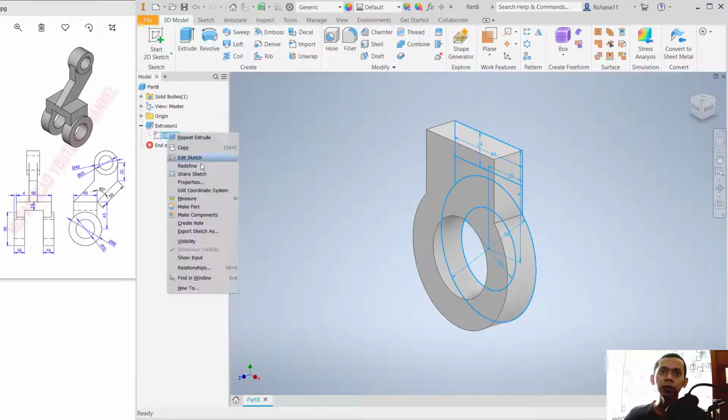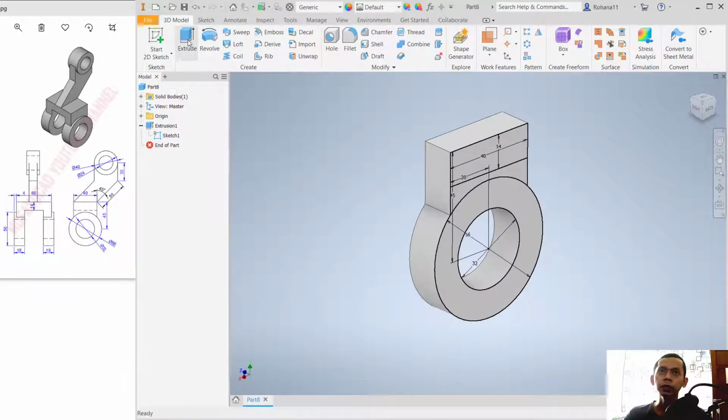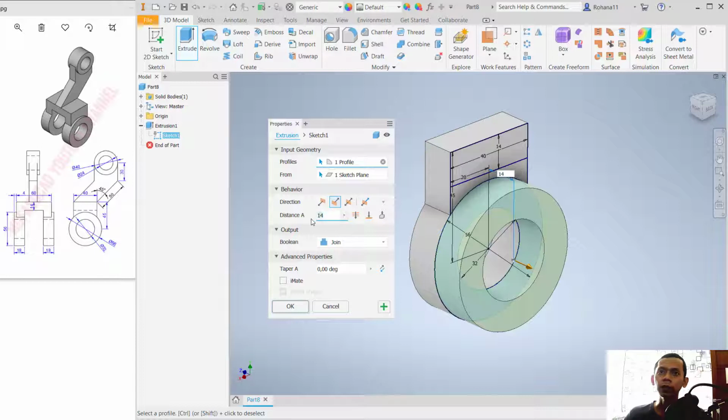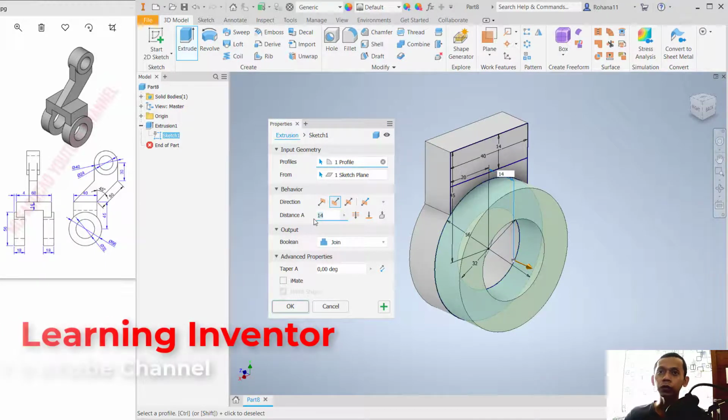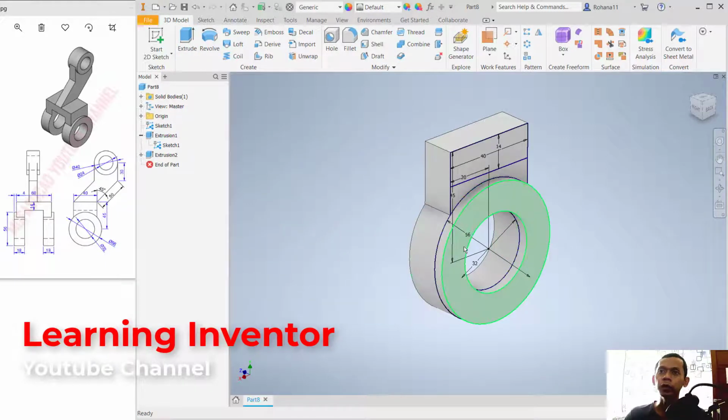I will unhide. For sketch 1 you can check visibility. Here I will use extrusion again. You can click here to extrude, and I will use the join option. We can set the distance here to 4. You can click OK, so it will be joined.